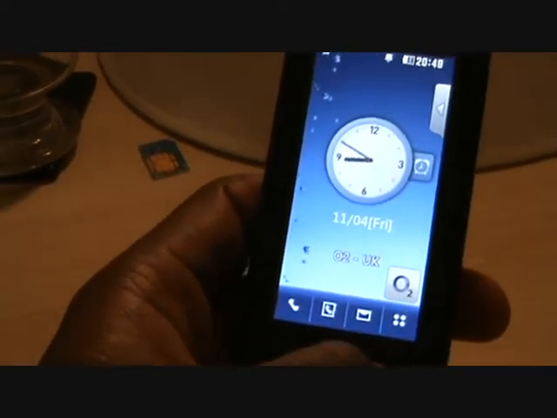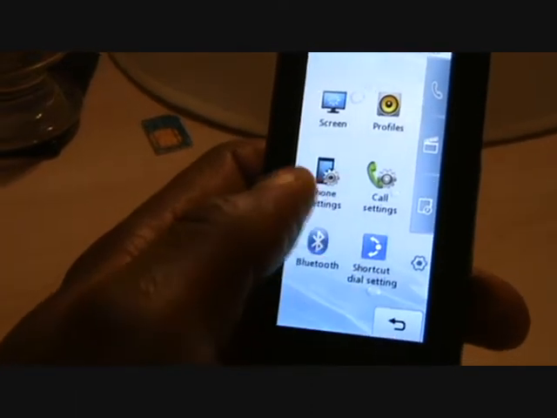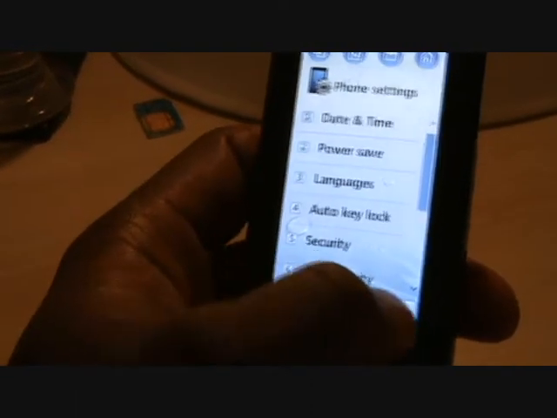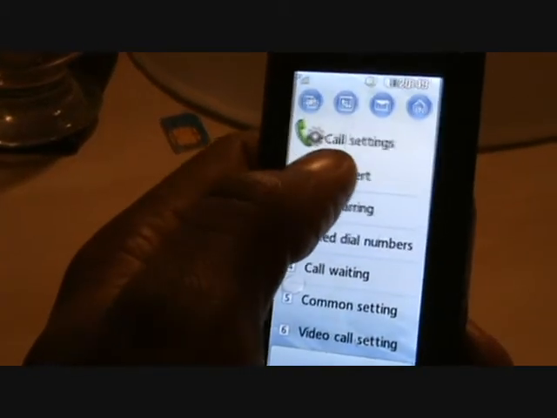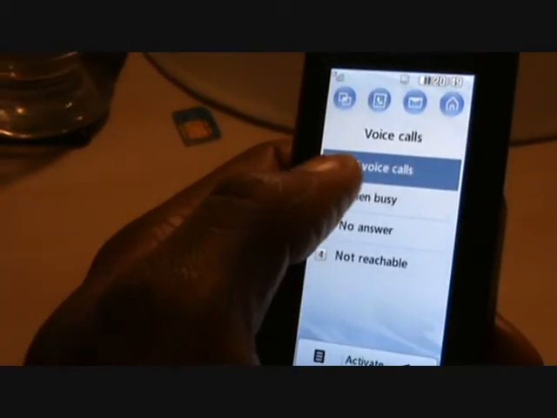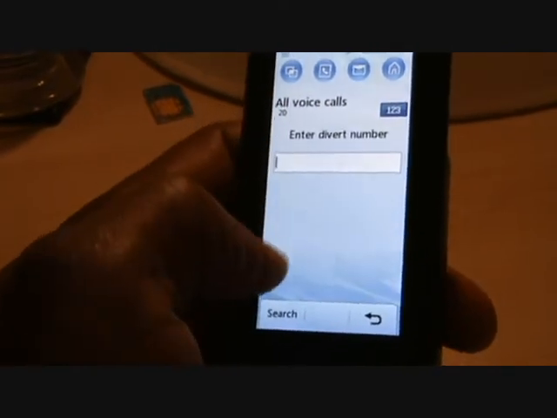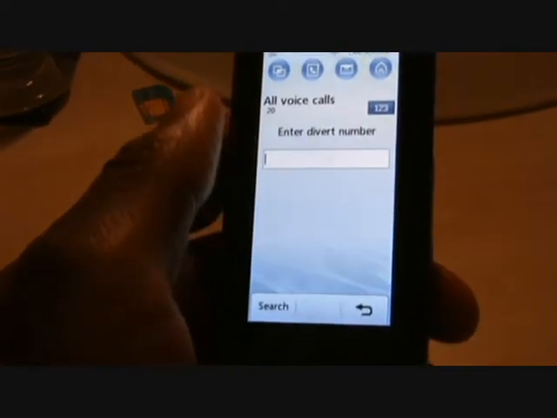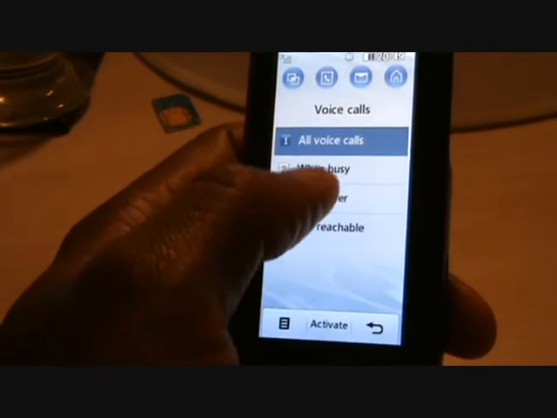So you have to go into the menu, then you go down to settings, then you go to not phone settings, you go to call settings, my mistake. Go into call settings, and then you've got call divert there. Now you can divert voice calls, and then you can choose which ones you want to do. So if you want to divert all your calls, you can go into it. You can enter divert number for O2. You can quickly just type in 901, and that will bring up your voicemail.